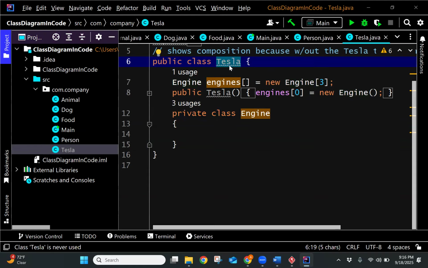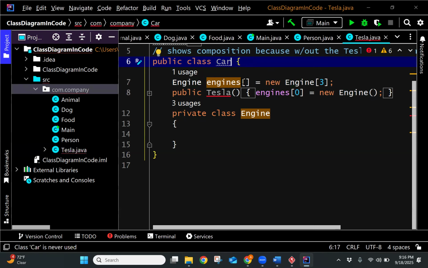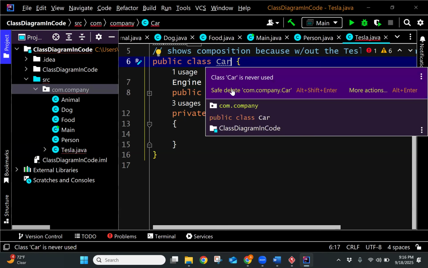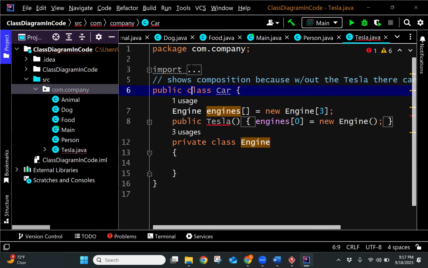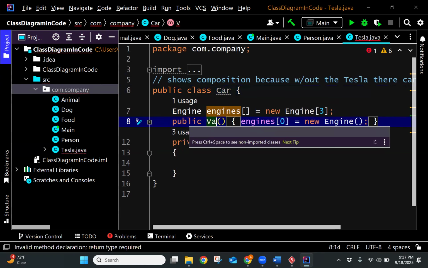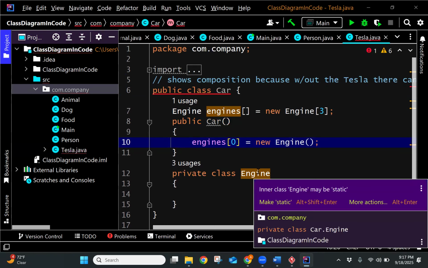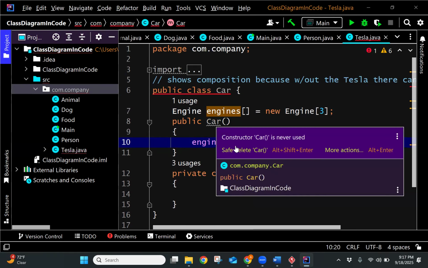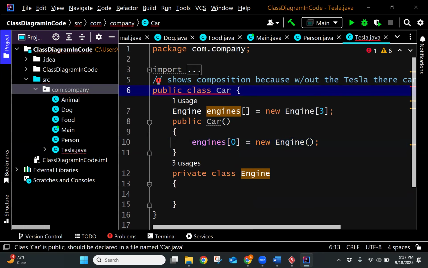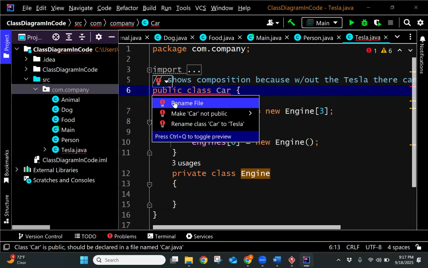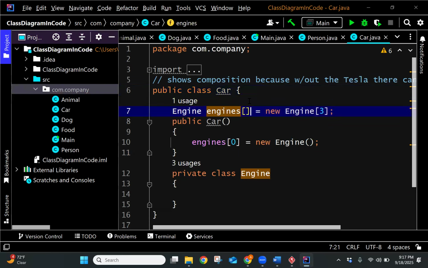Okay? Maybe I should make it car instead of Tesla, let's make it more simple. Oh, and then it's going to want me to rename the file name. Usually it yells at me. Oh, here it is. I have to rename the file. Okay, so it doesn't like when the file name is different than the class.